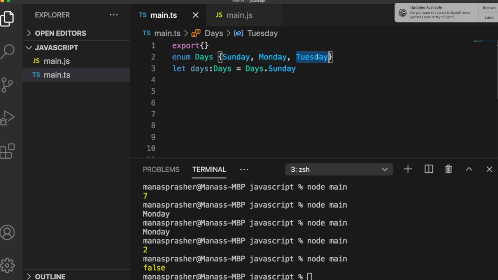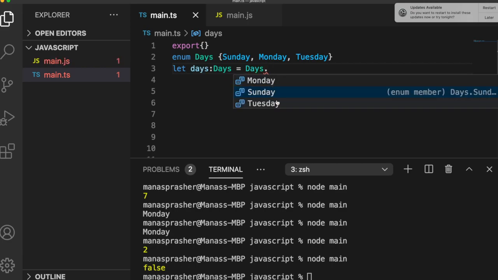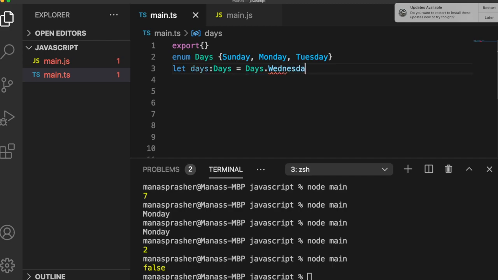Now I can only assign a value from these only, Sunday, Monday and Tuesday. Now if, for example, you want to assign a value of type string in here, you can't do that because days variable is of type enum of Days, which only knows about 3 values, Sunday, Monday and Tuesday. So you can only do Days dot Monday, Sunday and Tuesday. So let's say you try Wednesday, there is no value called Wednesday in there. So in order to have this value, you have to define it over here and then you can get it from here.